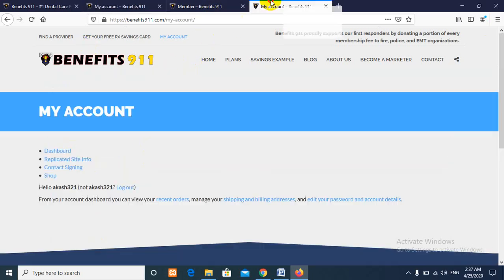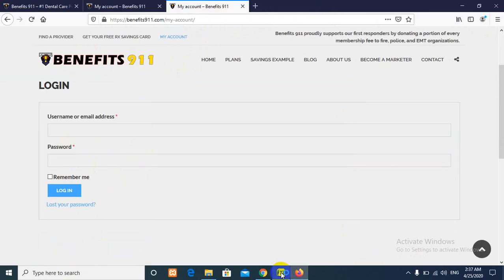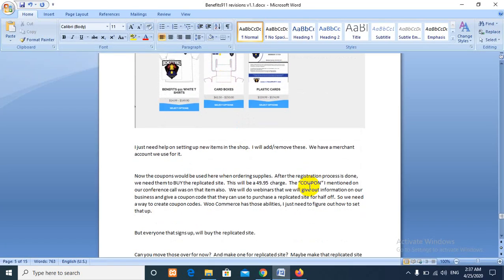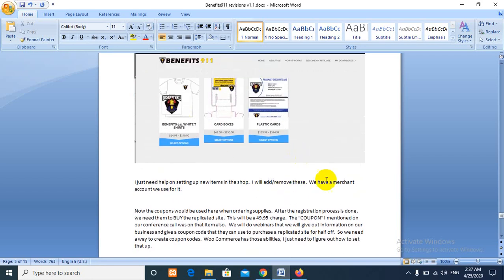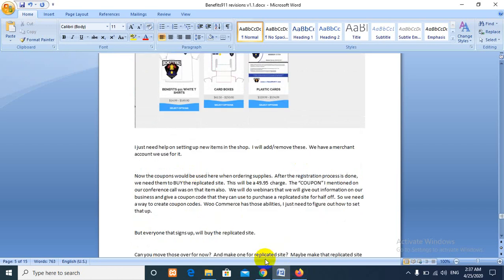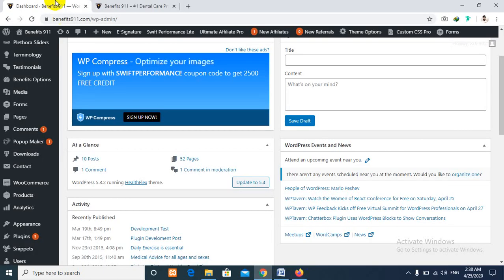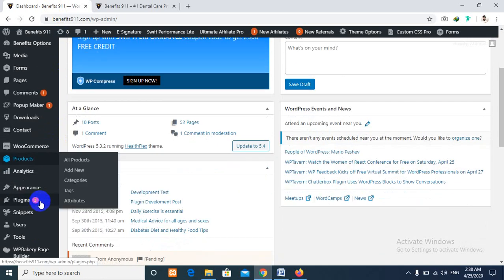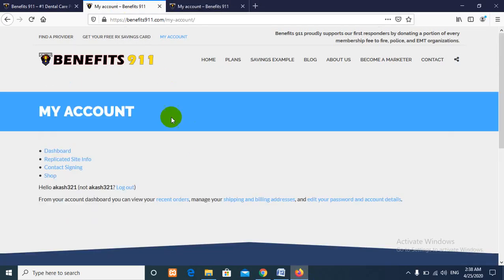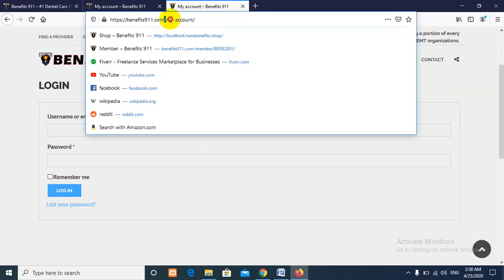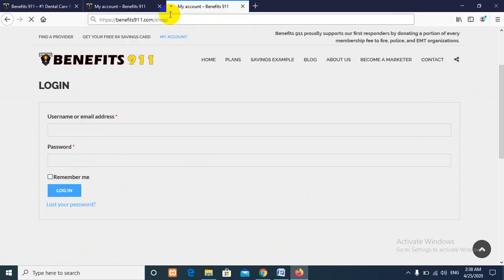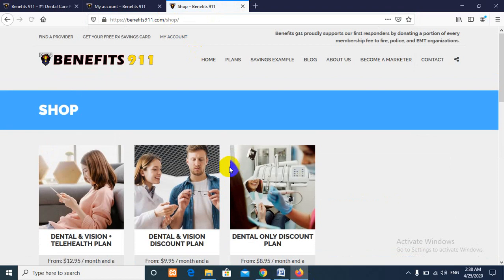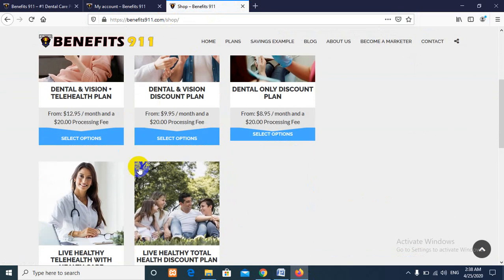Okay, and then I just need to help with setting up the items. If you want to add new items on the page, I will show you how to add new items on your profile. Right now, as you can see, there are 5 products published on your page. If you want to add new products as a plan on your website, you can do that, no problem. These are the 5 plans right now.